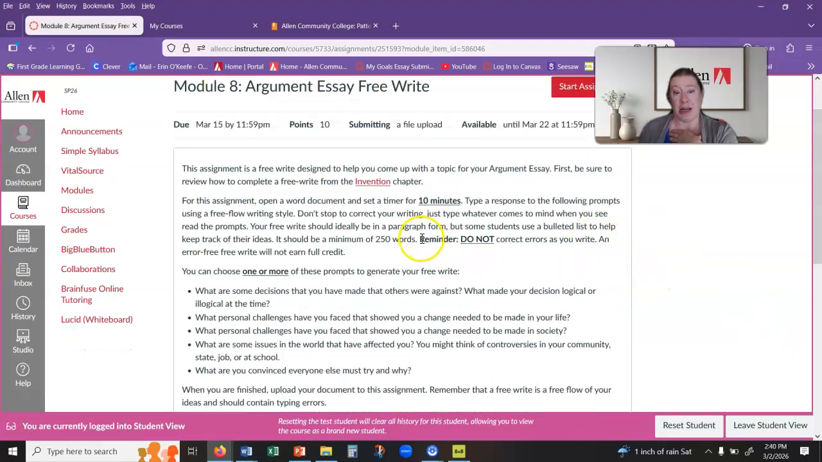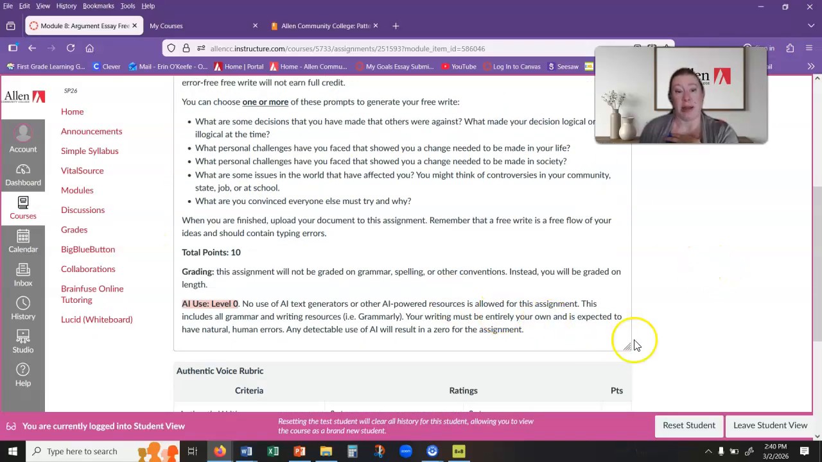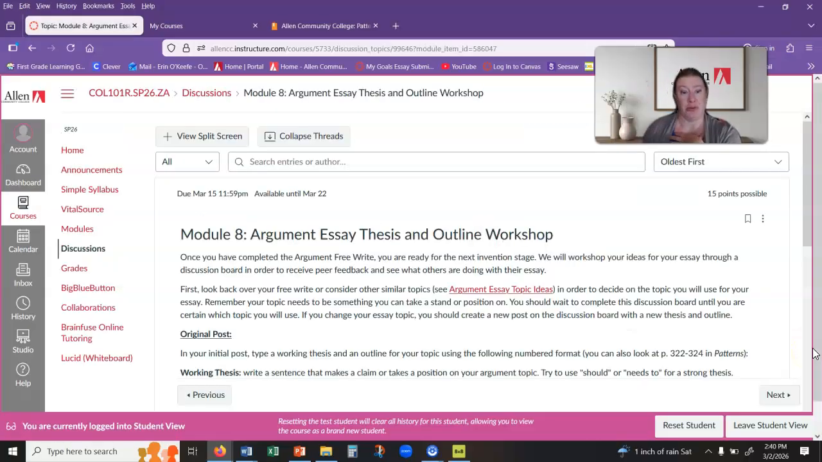So just as a reminder, and I keep having to remind students of this this entire semester, do not correct the errors in your free write. If it's error free, you did it wrong. So you're typing whatever comes to mind as fast as possible. There will be errors. There will be words that aren't capitalized. There'll be words that are misspelled. If you have one of those programs that changes things automatically, just turn that off. And then I've got a bunch of prompts that you can do one or more of and just type it out, and just keep in mind a free write is just a continual flow of ideas.